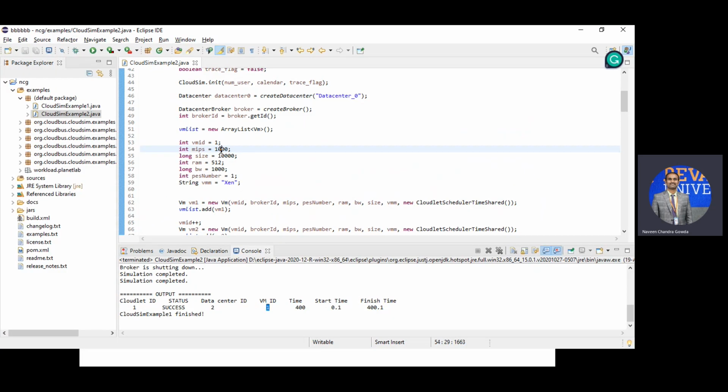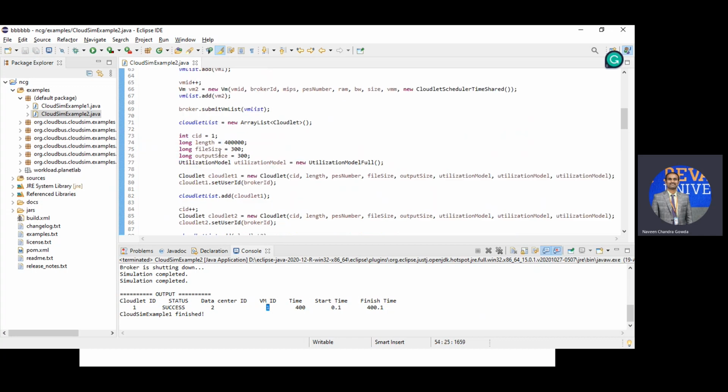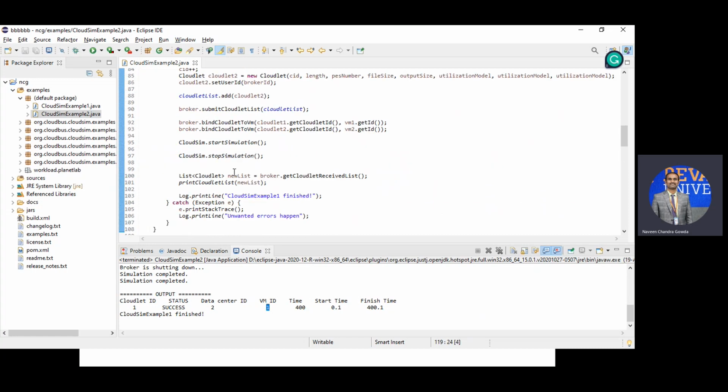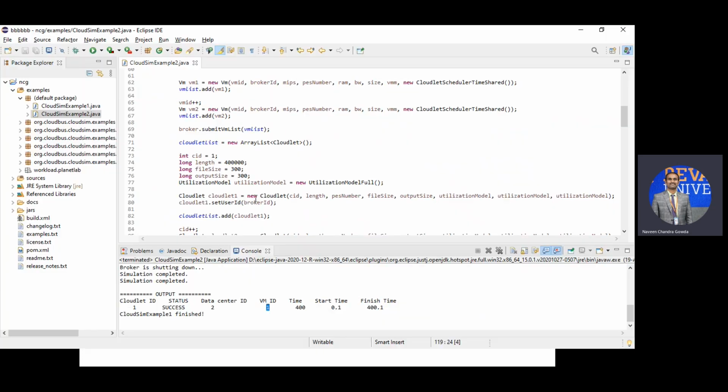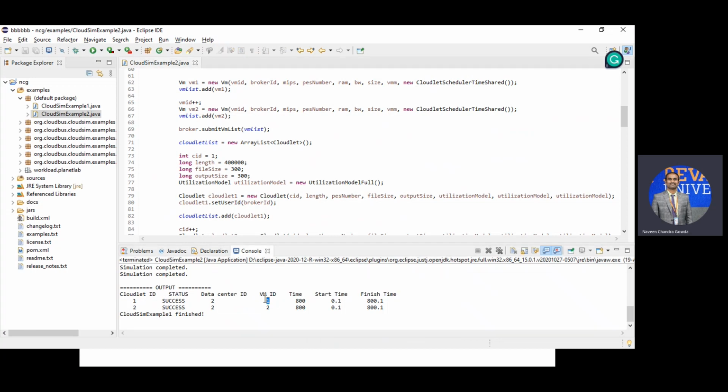But suppose you want to see the difference, let me make it 500. Now for the VM, I have set the MIPS as 500, and the host has 1000 MIPS. How many VMs am I placing? 2 VMs, for each of which I have set 500 MIPS. Now let's see what the difference will be. Can you observe now? Cloudlet 1 is processed by VM1, and cloudlet 2 is also processed by VM2, in the same time. That timing is the same.